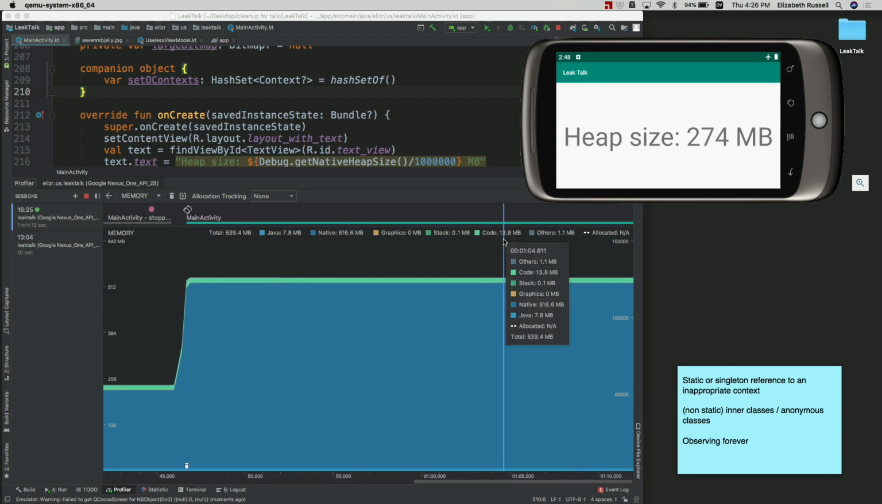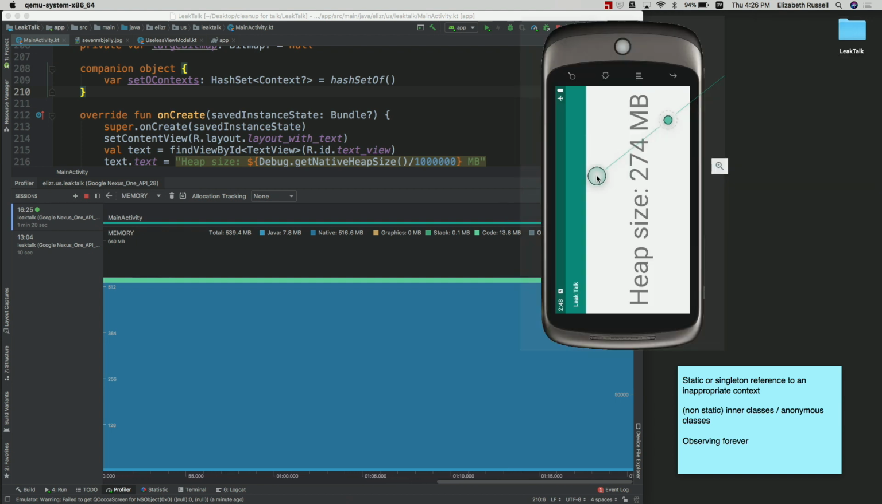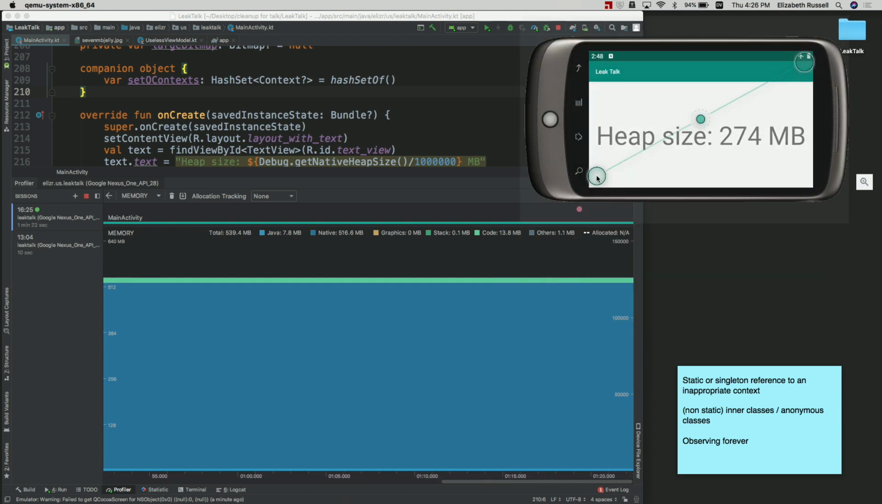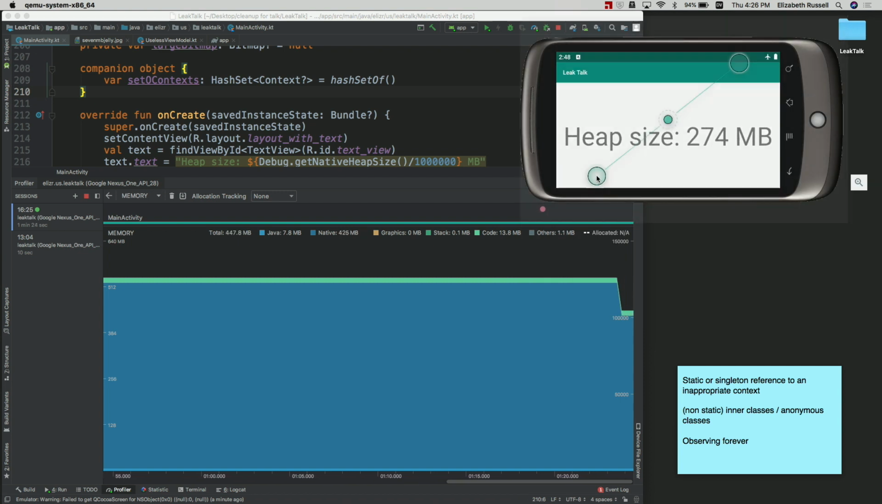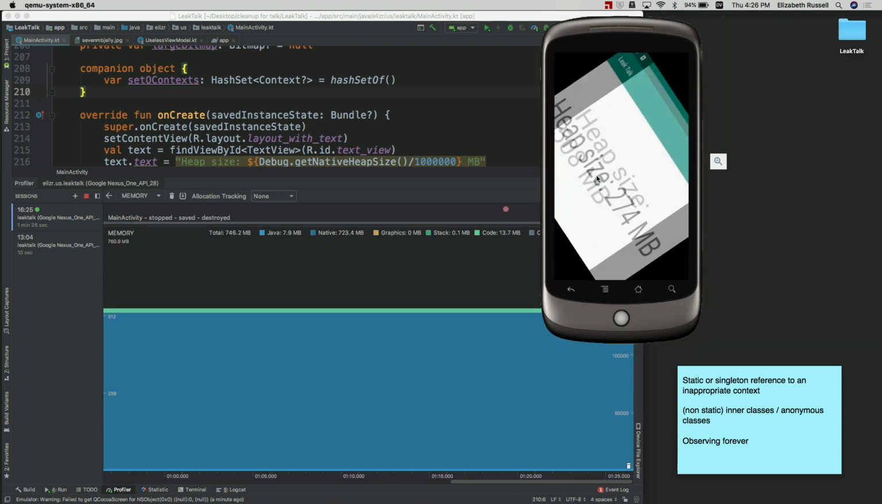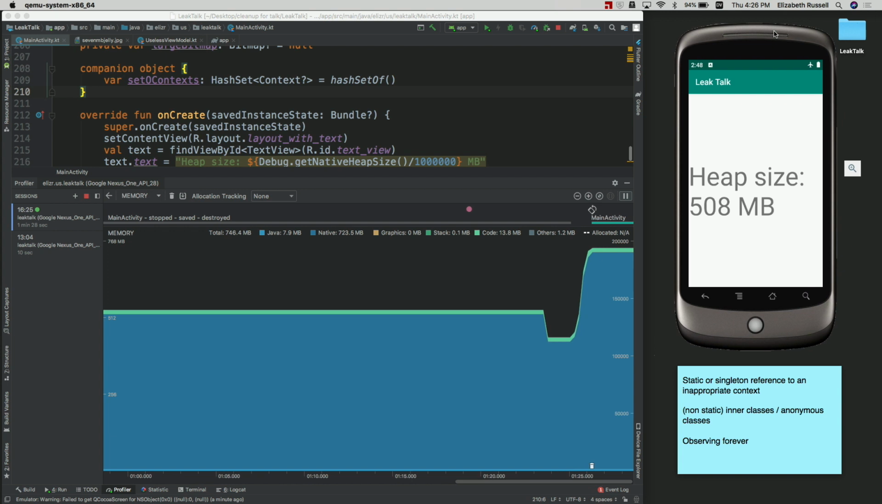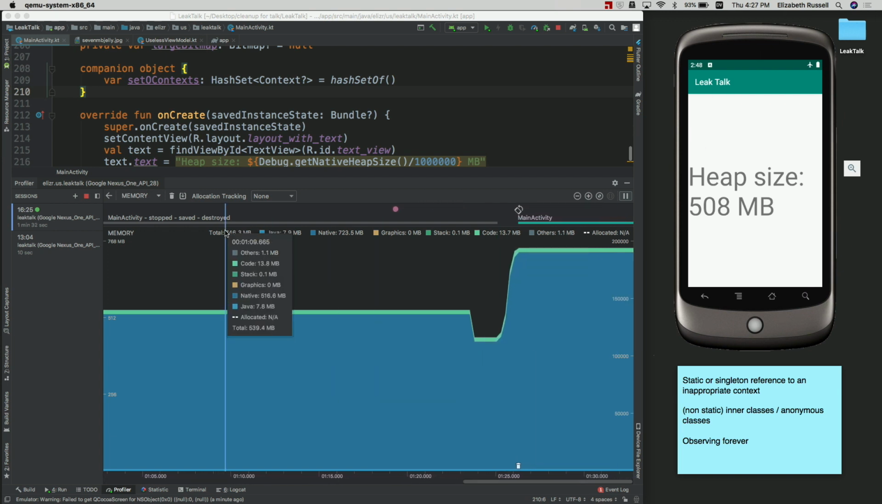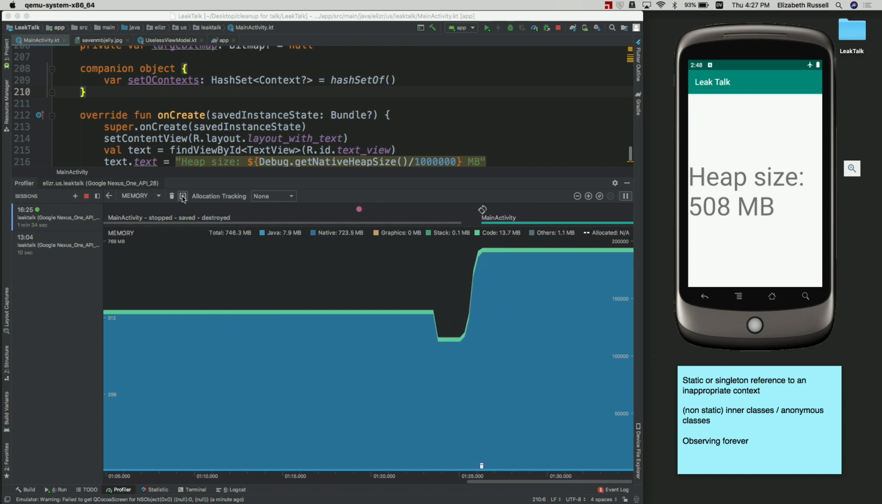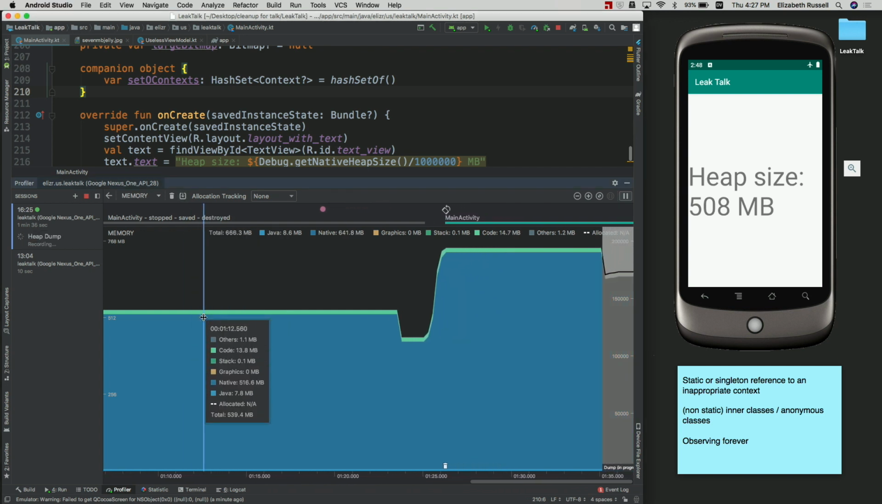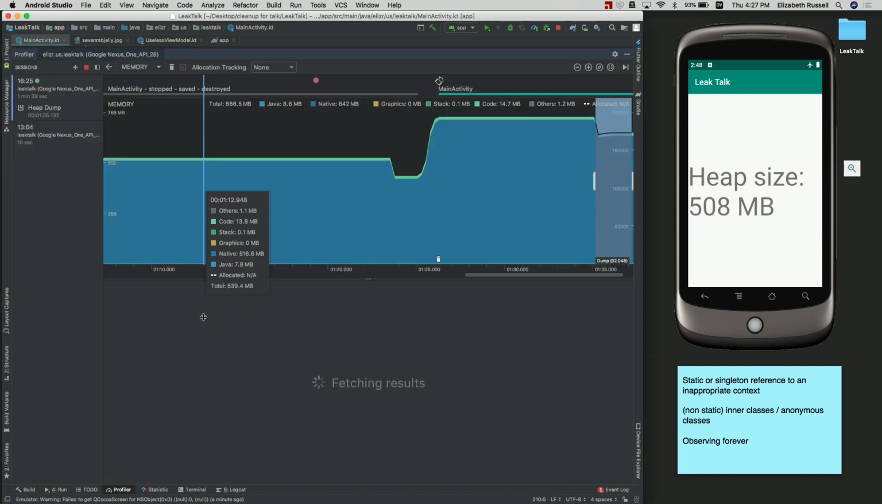When you create a new activity and it's the same activity, you would expect approximately the same allocation. So let's keep rotating this and see if we can get something super bad to happen. I'm going to continue to see these jumps in memory. And you know what? At this time, I'm getting really suspicious, and I'm just going to take a heap dump and see what my allocations actually are.